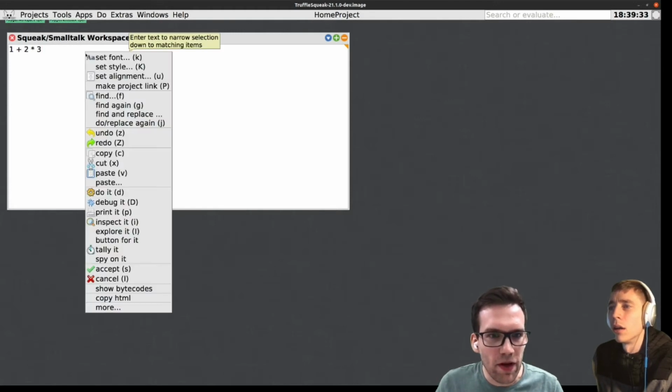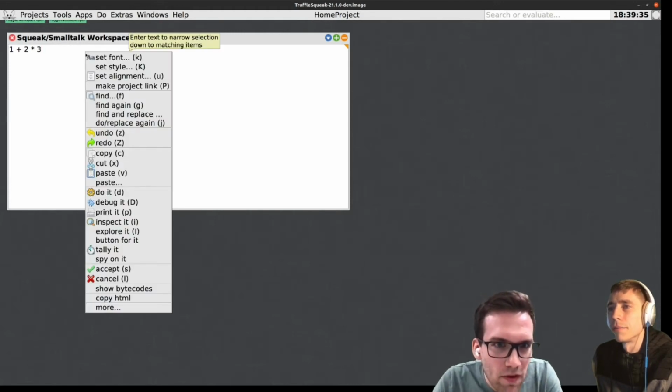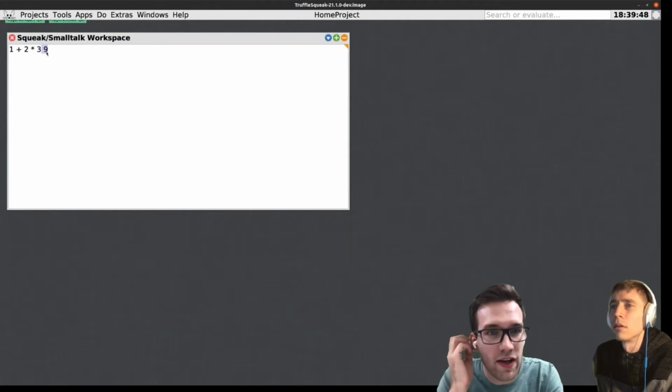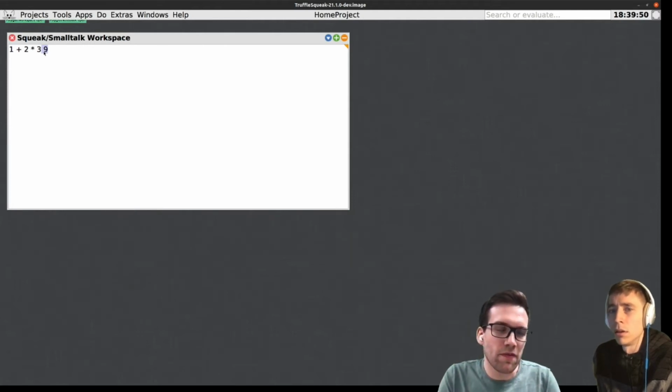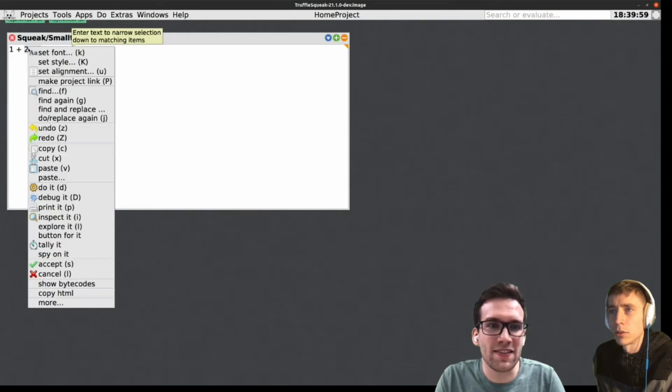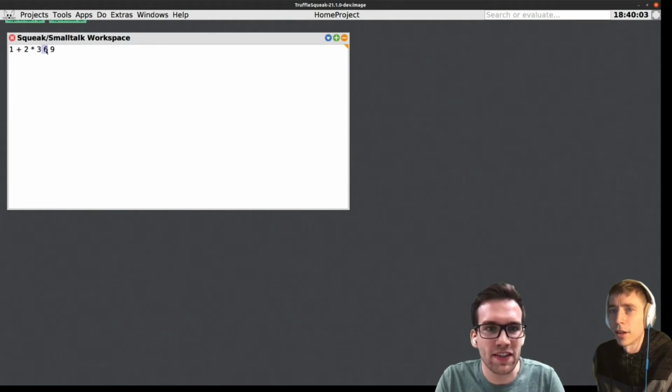Right. And the menu tells you there's do it, debug it, print it, inspect it, explore it, and things like that. So you can print it. And if you run print it, it will print the 9. Right. So if the cursor has a selection, it will evaluate the selection and print the result. I can also just evaluate those to 6. Yeah. So if you do that, and as a printer, you get 6.